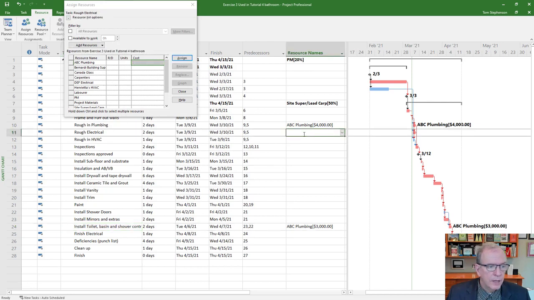Same thing with the electrical. So I've got to go to my electrical subcontractor. Wherever they are, there they are, DEF Electrical, and I've got to say at the rough-in, I'm paying them $2,500, not $25,000. So you've got to be careful about that. It's so easy to mix that up. So that's why if you're doing cost loading, you've got to be really on the ball and really detailed about it.